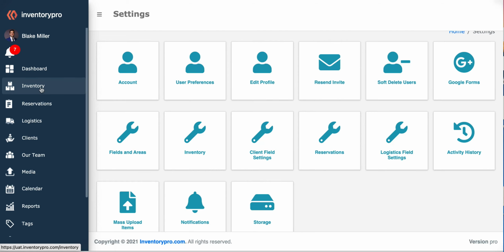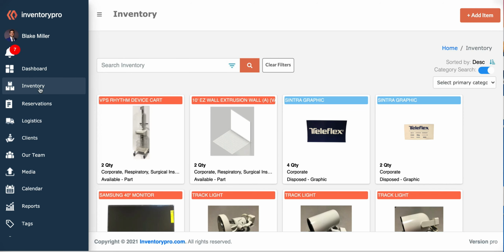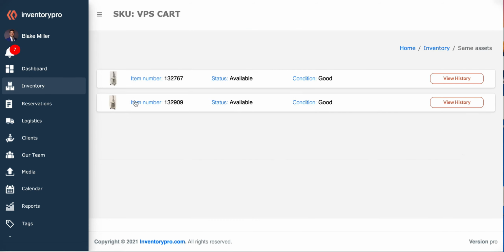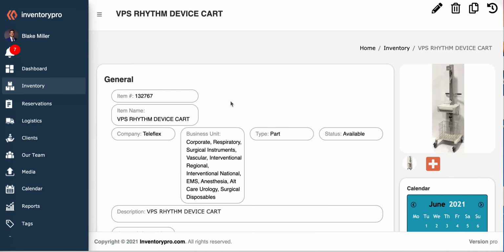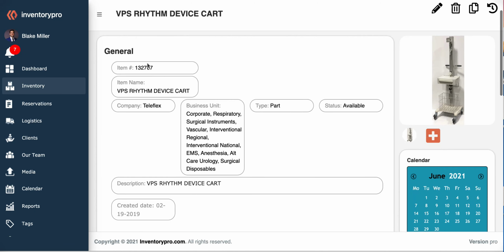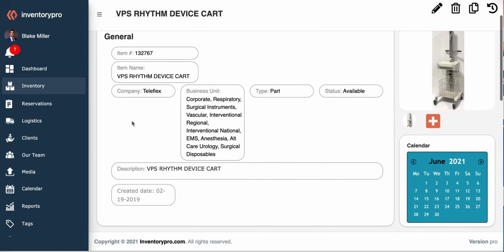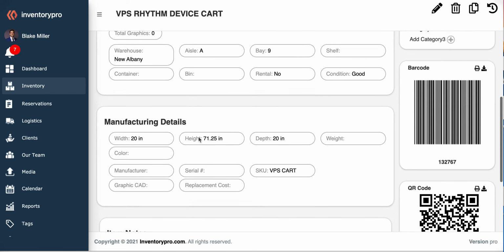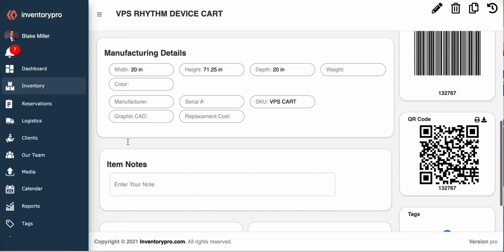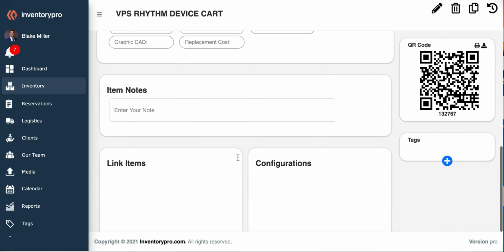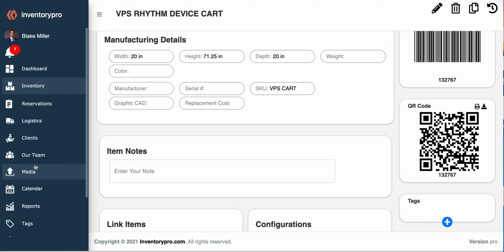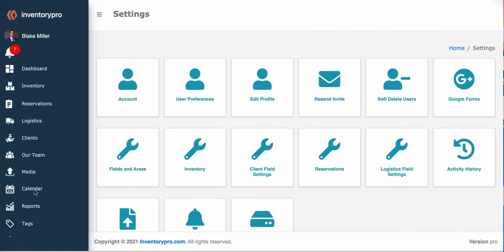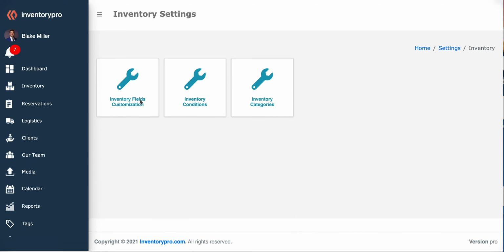So real quickly, I'm going to go to the inventory tab and just show you guys what a current inventory item detail contains. So you'll see we have this general area. We have stock details for the location. We have manufacturing details, and then we have item notes. And if we go into settings, we select inventory. We'll select inventory field customization.